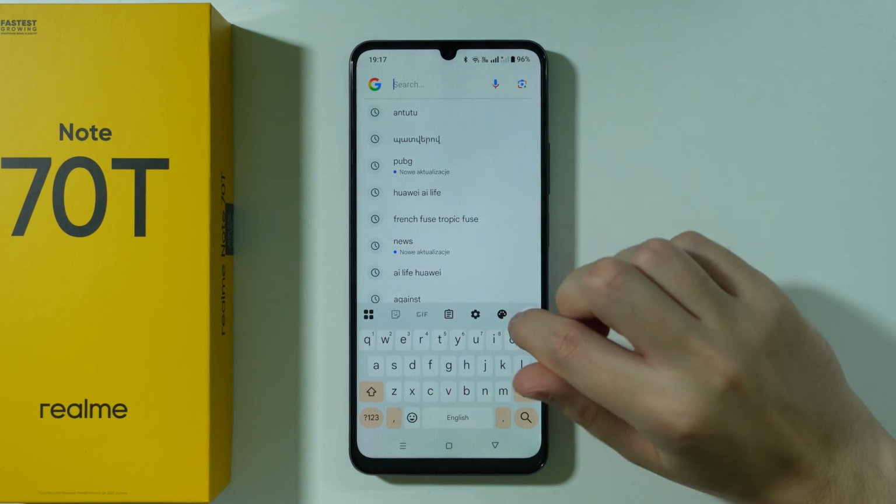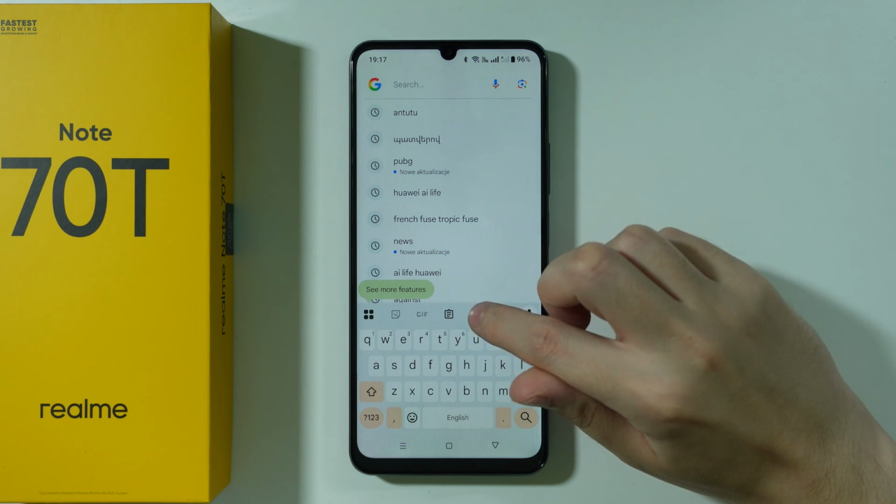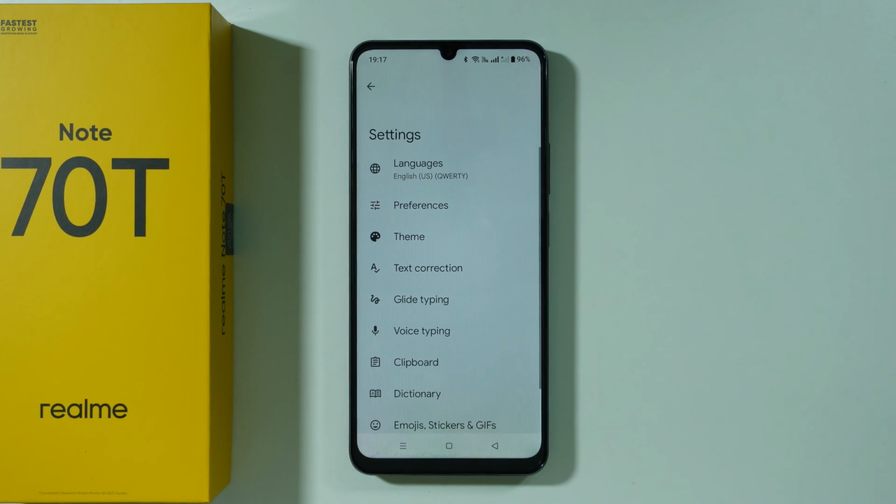Let's not allow the permission. And over here, as you can see, we have the setting icons. We can tap over here in order to also open keyboard settings.